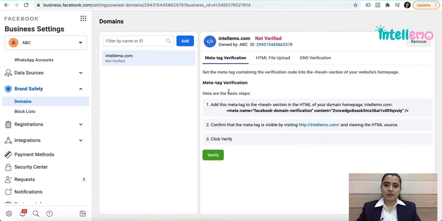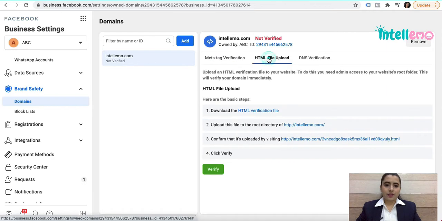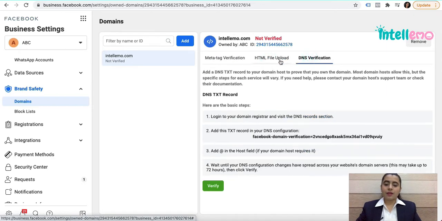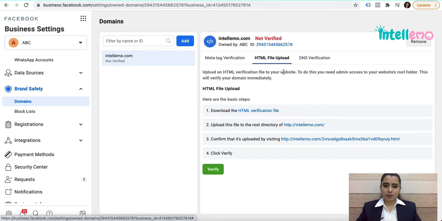So to verify the same, there are some steps which are shared just below. For example, I'll need to add this meta tag to the head section of the HTML of our domain homepage, which is given right here. And I can copy this code, share it to the developer so that the same code can be placed in my website. If not this, then there are other two ways through which I can verify my domain. The second one is through HTML file upload. So for this, I'll simply have to download this HTML verification file and upload this file to the root directory.